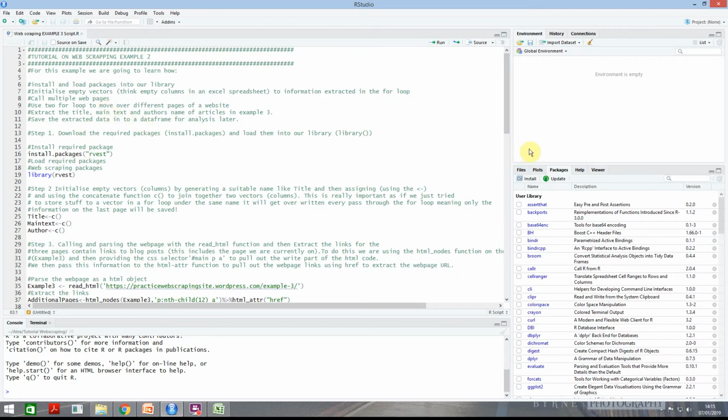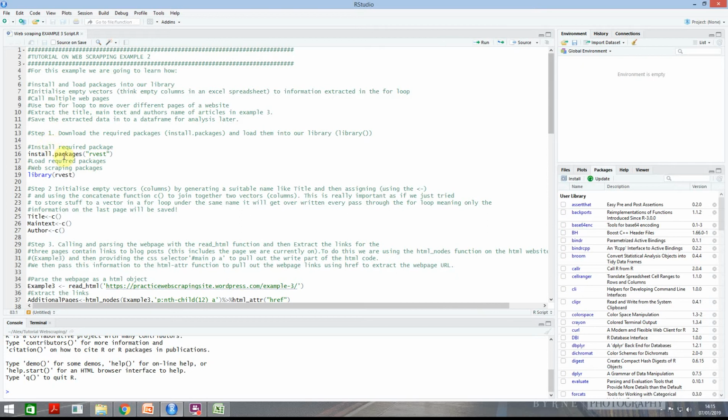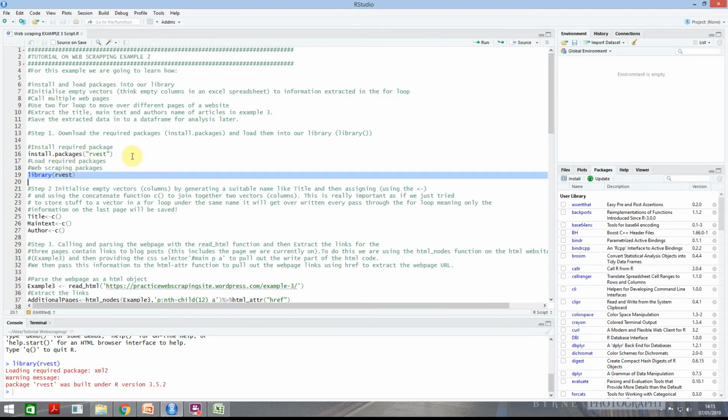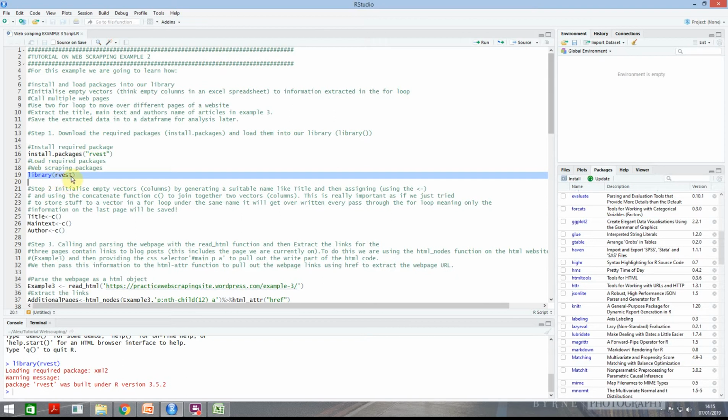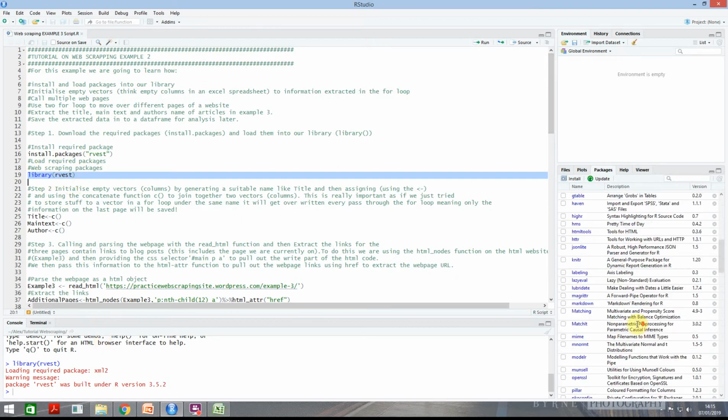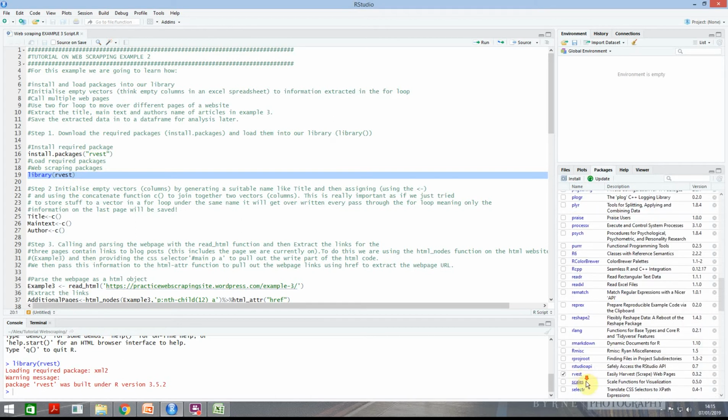Okay, so in this particular example, I just need to check, as always, if you haven't already installed rvest, please do install rvest and load it to your library. So I've just ran this line of code here, and I've got the output message. I'm just going to scroll down and make sure it has indeed been selected, and it has. So on the packages tab, we can see that rvest has been selected, so that's good.